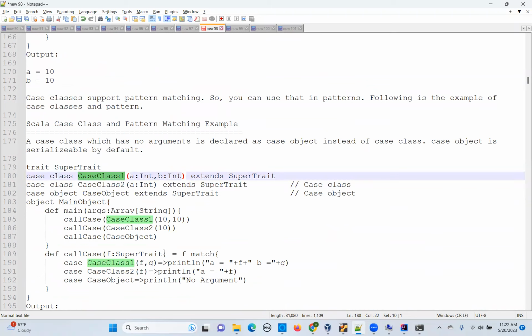So here you see you have three different cases: case class 1, case class 2, and one case object. You are saying two parameters and one parameter. When you are giving two parameters, case class 1 is called. So here you are saying case class 1 and you are passing two parameters, and then you are printing these two parameters. Whatever input is there, these are the two inputs in this case class 1. So you want to print these two.